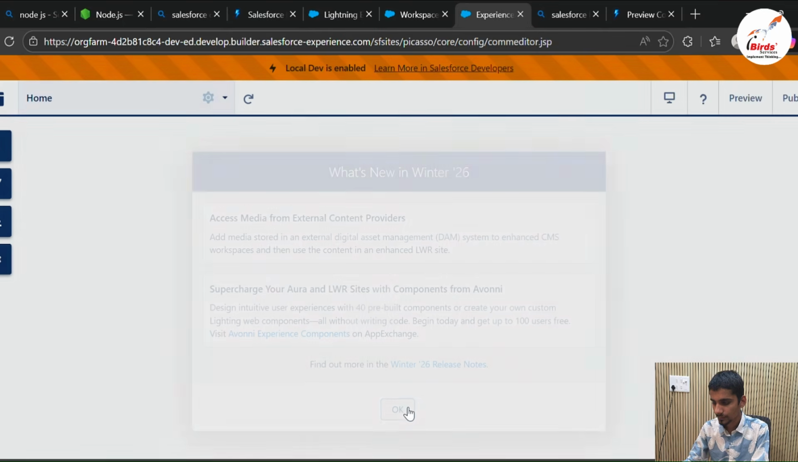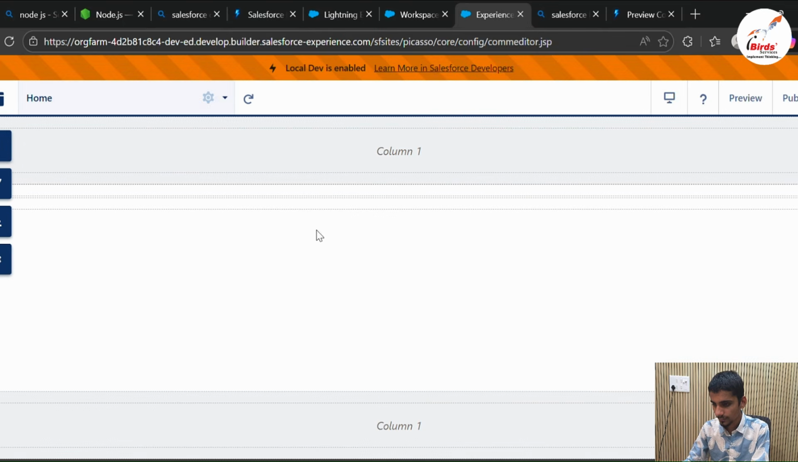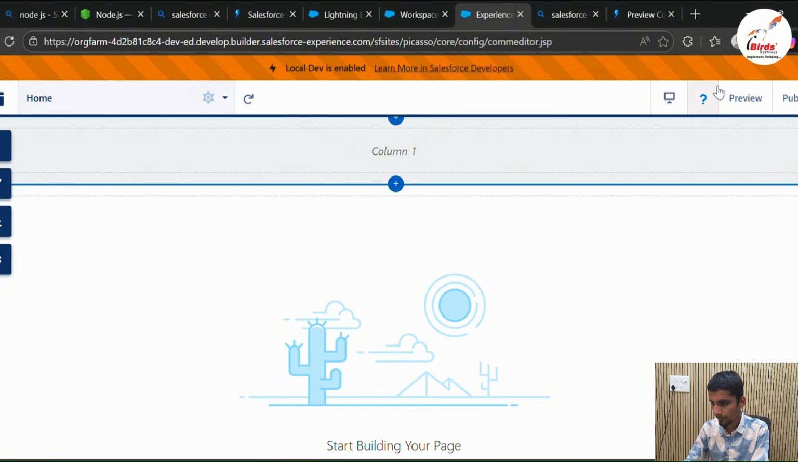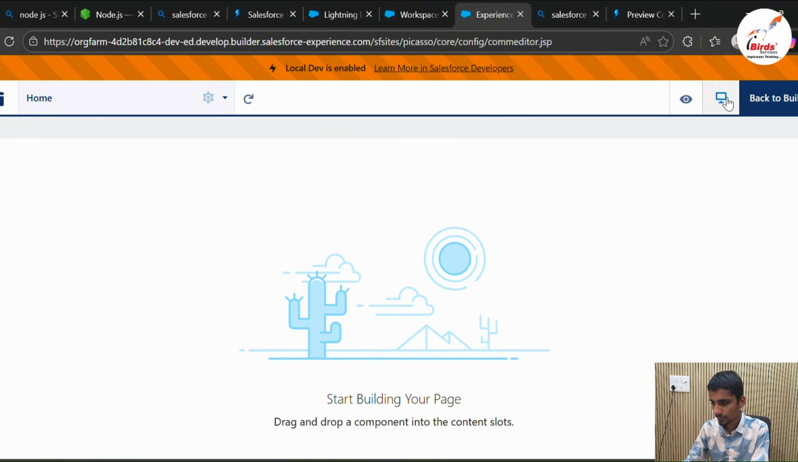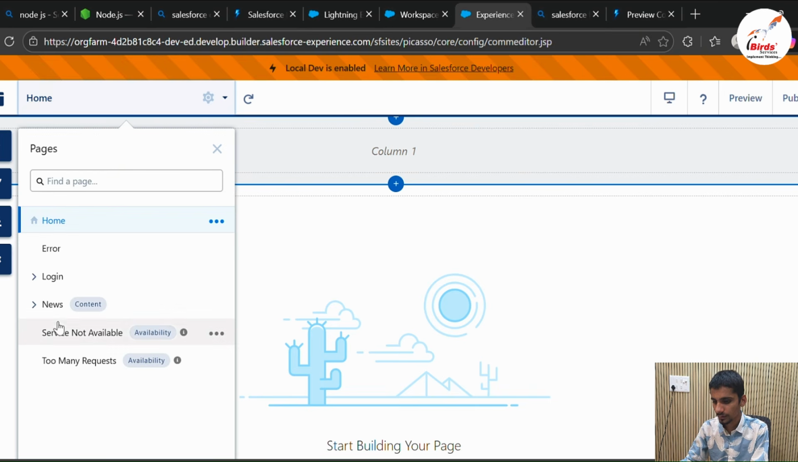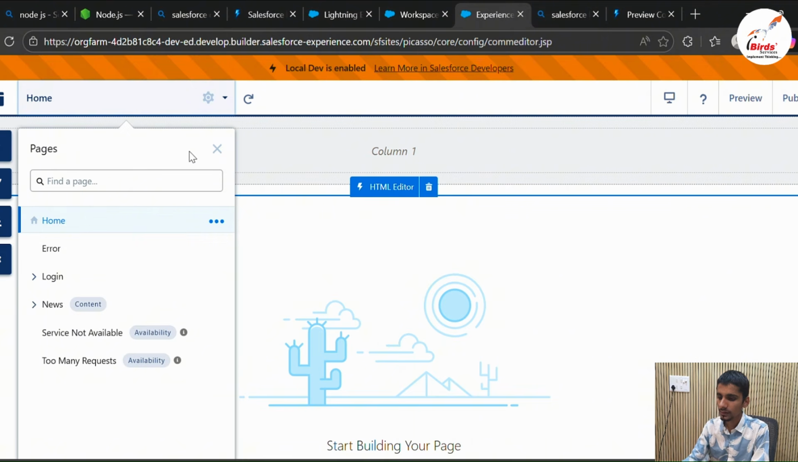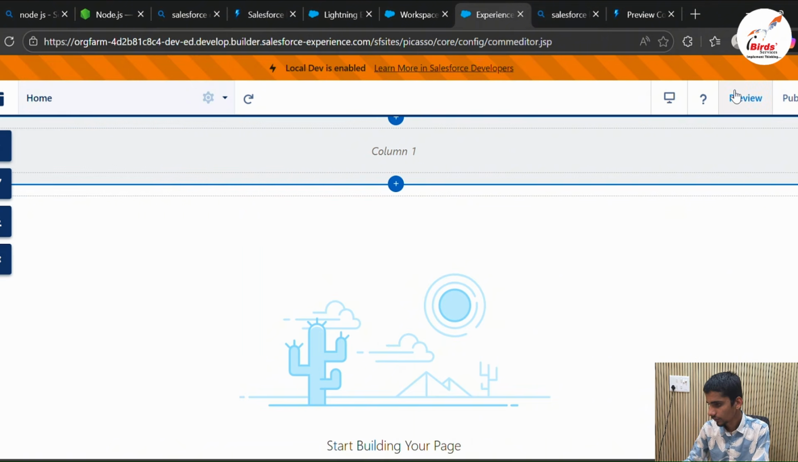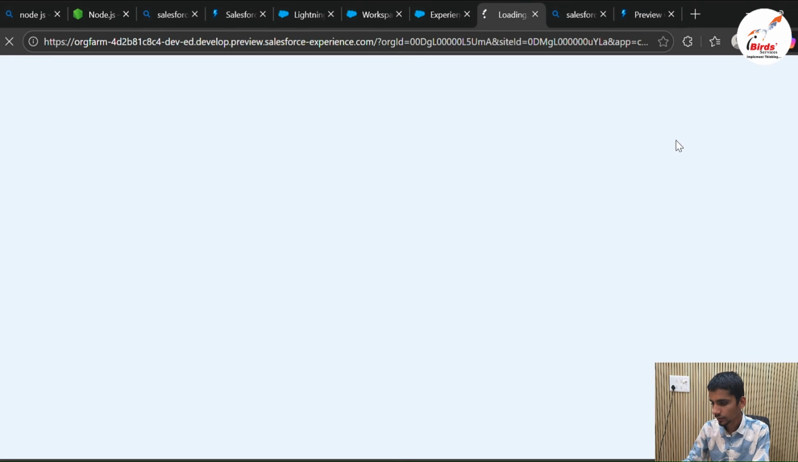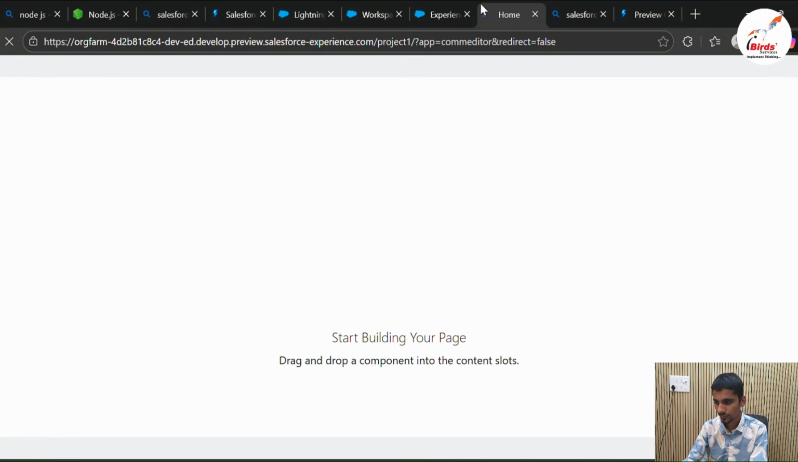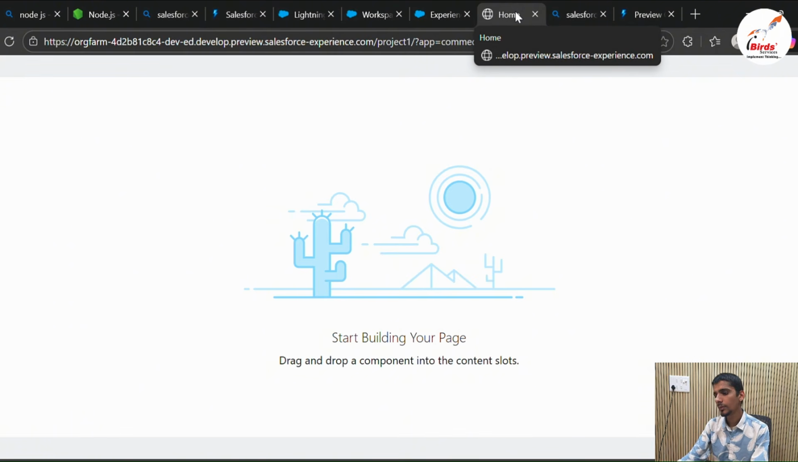In the Builder, here we can see the base structure of our site. This will create some pages: login page, new page, service not available page, and other pages. We can preview this page as an authenticated user. For now, this site is enabled only for authenticated users, and those users are defined in our Salesforce.